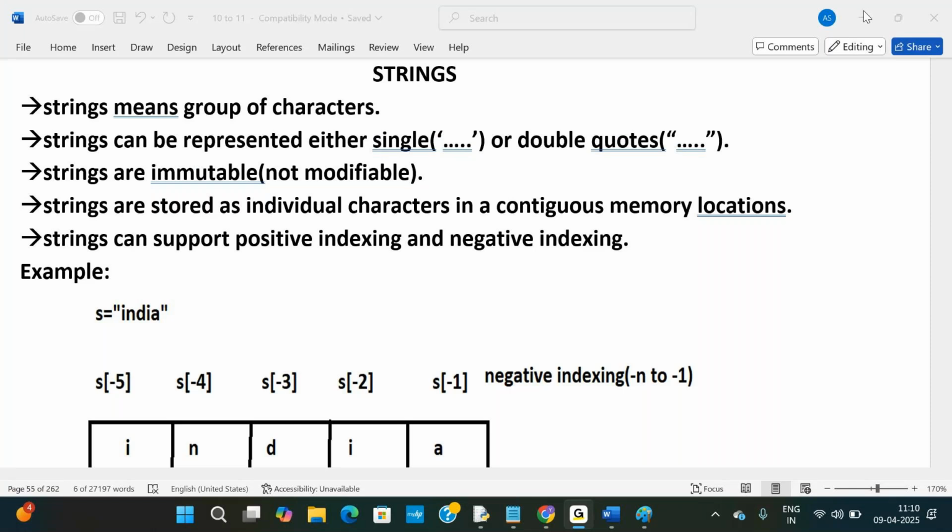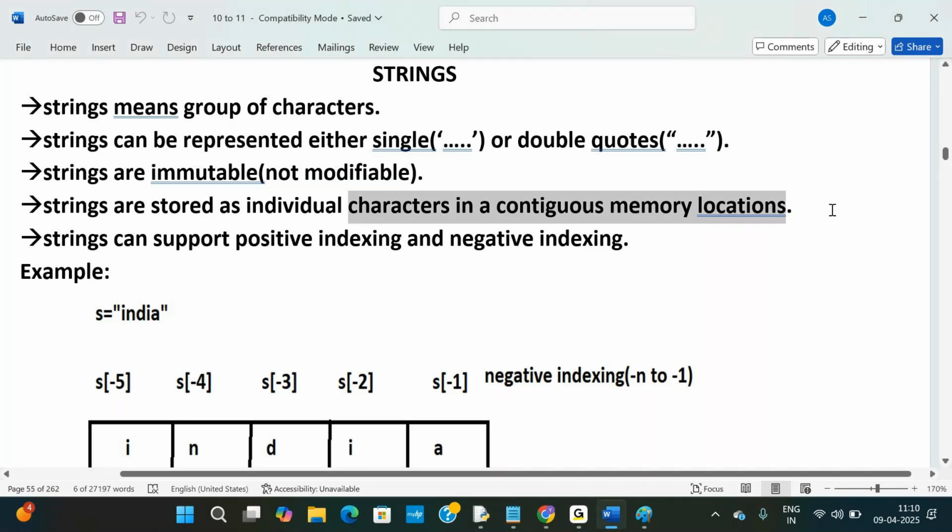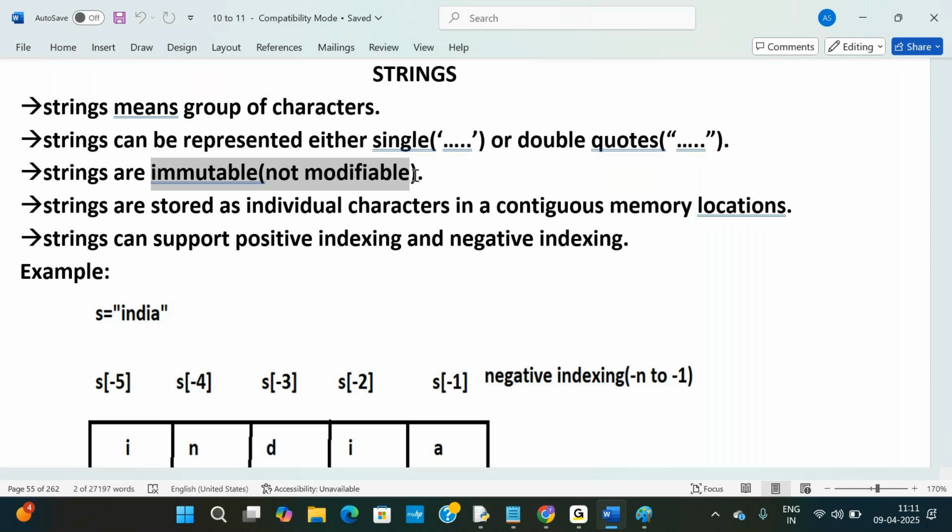So what is a string? A string is nothing but a group of characters. How can you represent strings? Either by using single quotes, double quotes, triple double quotes, or triple single quotes. Strings are immutable. Immutable means not modifiable. So what is the meaning of not modifiable? We can't perform any insertion operation, deletion operation, or fetching operations.